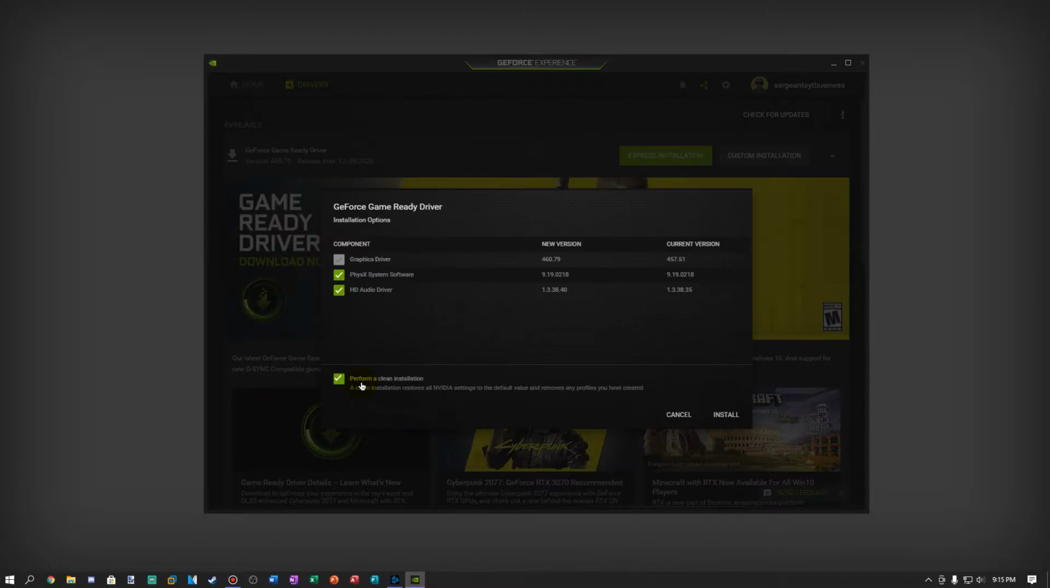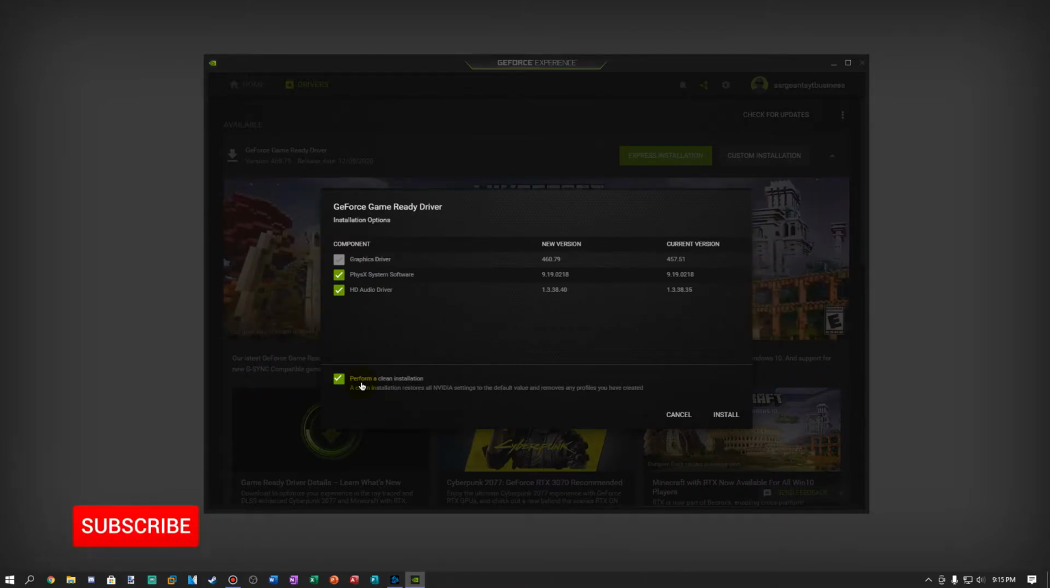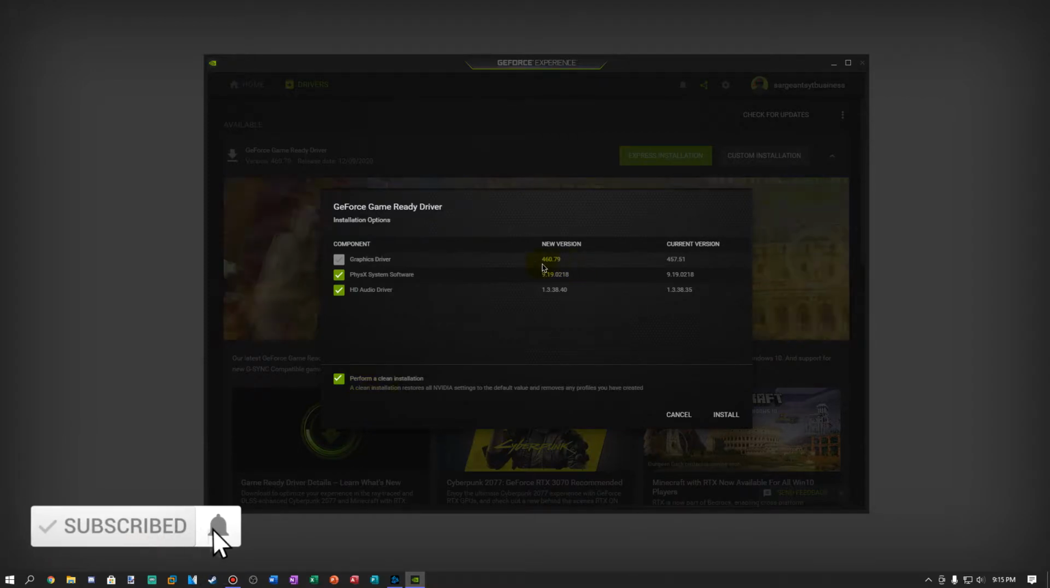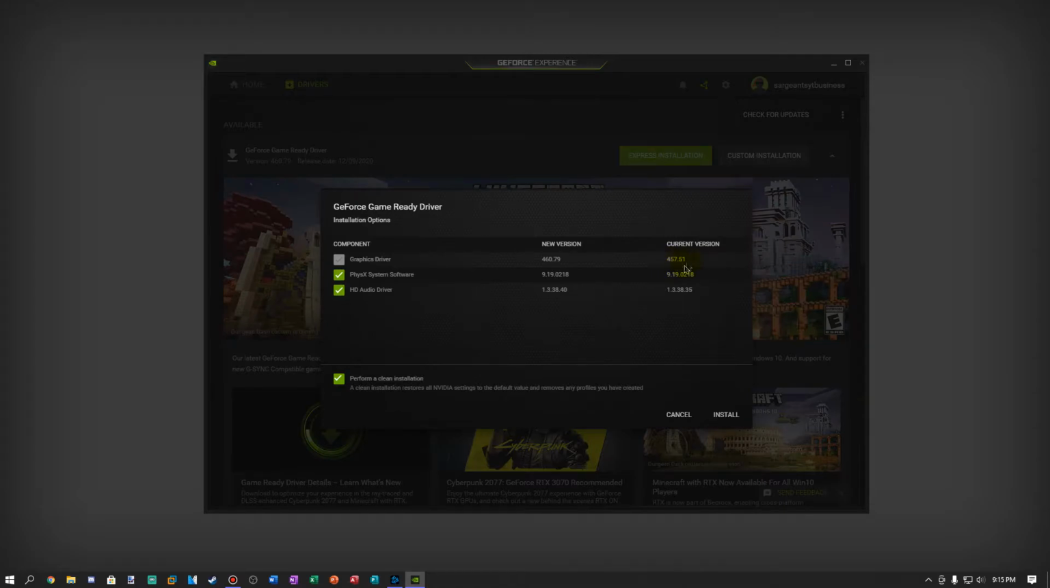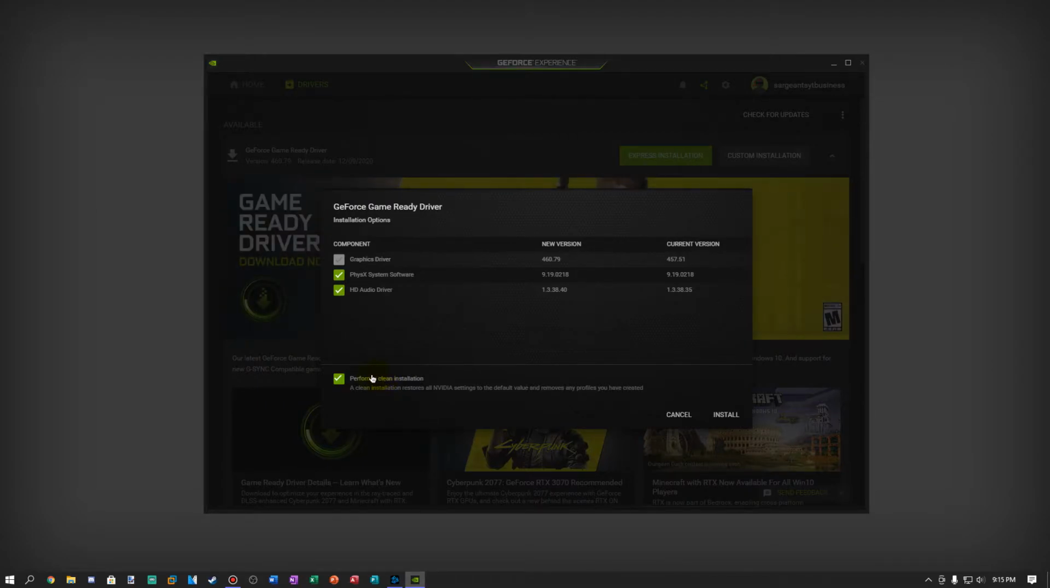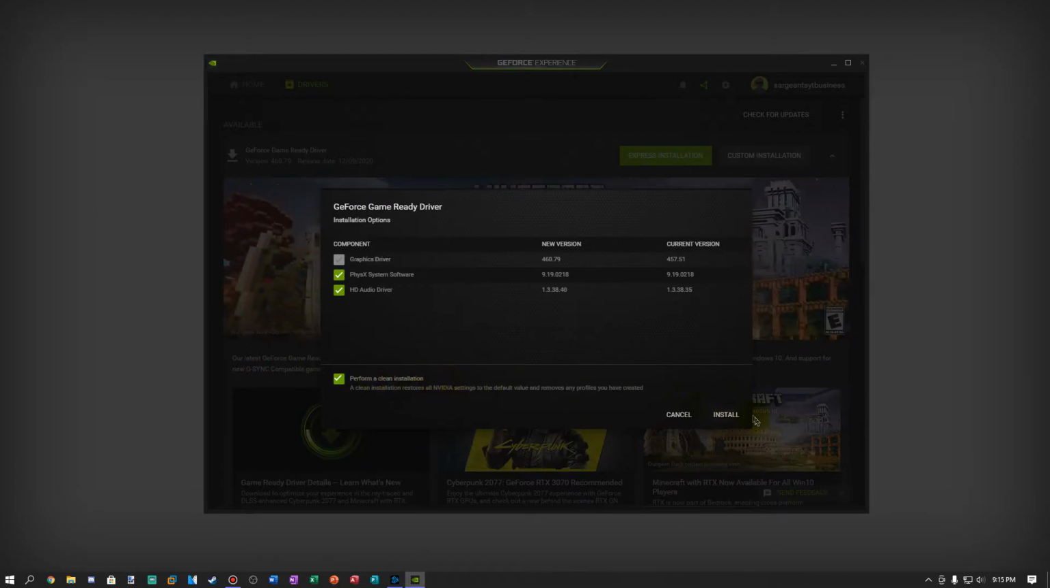What this is going to do is uninstall the old drivers, delete them, and then reinstall the new drivers. Because this is the new version, 460.79, and my current version is 457.51. This isn't necessarily needed, but I recommend it because I have done this for so long and I've never had an issue with my graphics drivers, only when I clicked Express settings. So go ahead and click install.